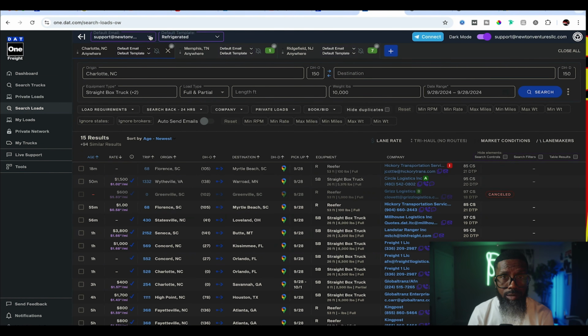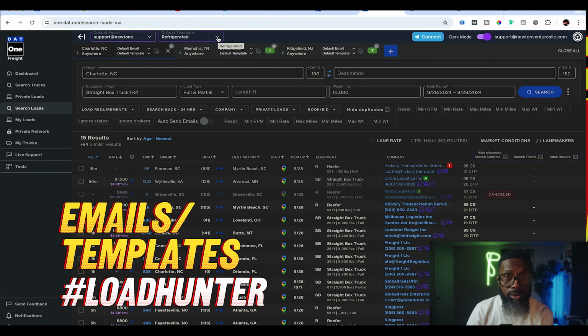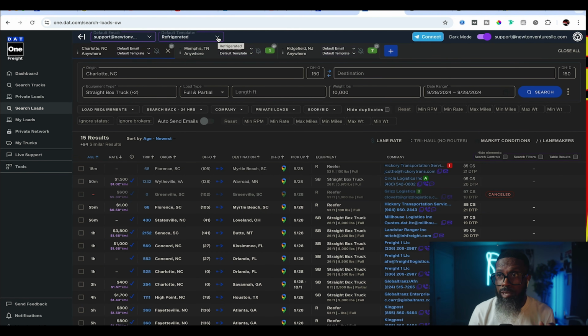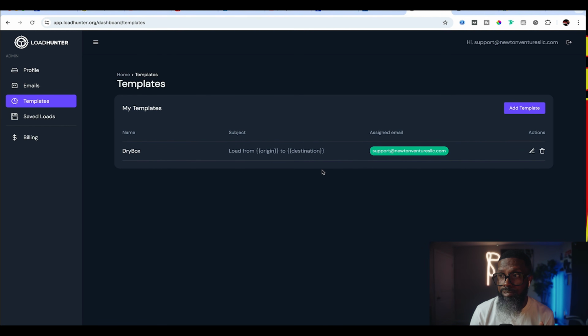Second thing, if you've been using Chrome extensions, of course you can have your default emails up here. You can use different emails to dispatch your loads from. Then of course you have your default templates. I have a couple of different templates for certain types of loads that I'm looking at on the load board, so I'll use a different template for those loads. So it's cool to be able to go into my profile and select different templates that I would like to send out to brokers.